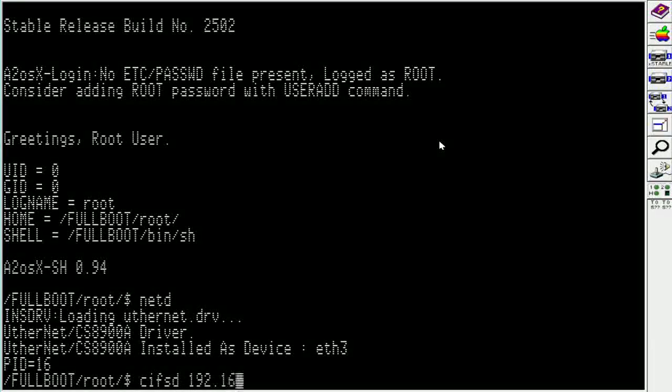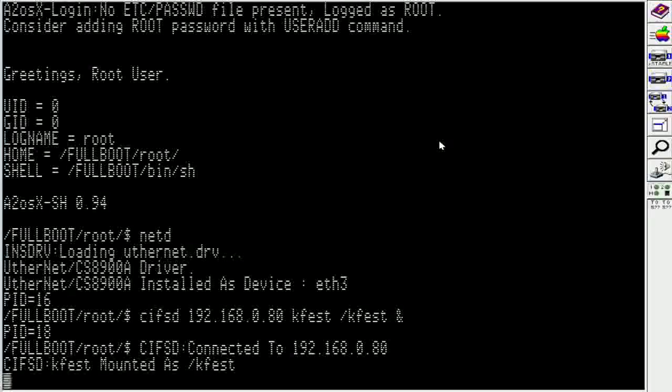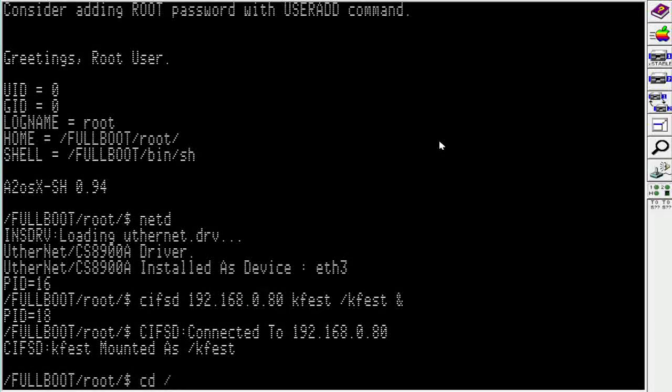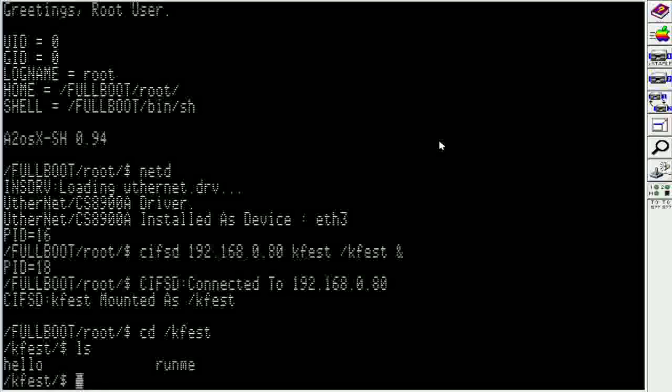and put in the server name or IP address of a Windows server or a Samba server, the name of the share we want to use, and a ProDOS mount point, which is a volume name. And lastly, we tell it to run in the background. You'll see it's gotten a process ID, it's connected to the server, and it's mounted it as KFest like we instructed. We can change to that volume and do a directory listing.